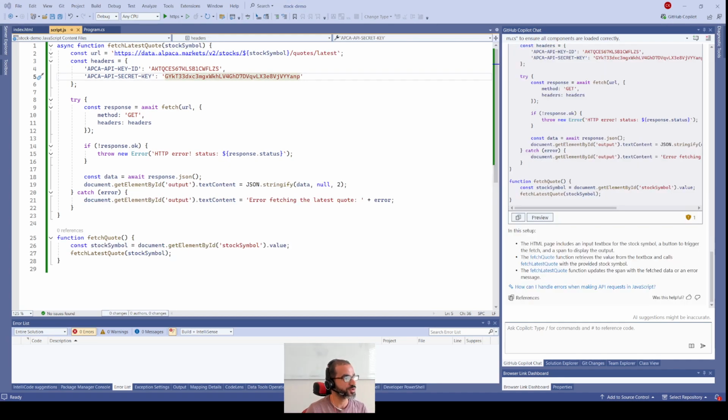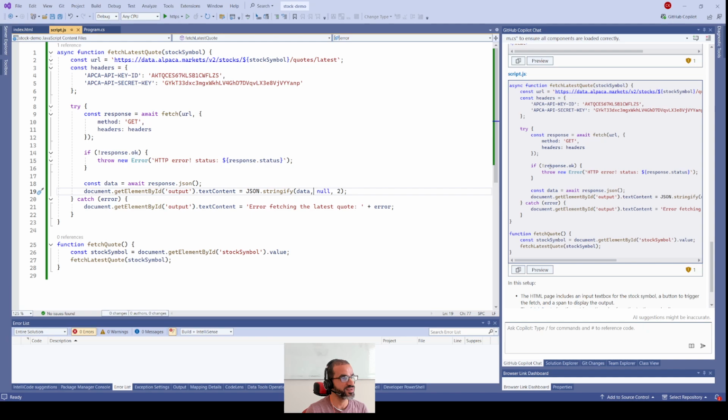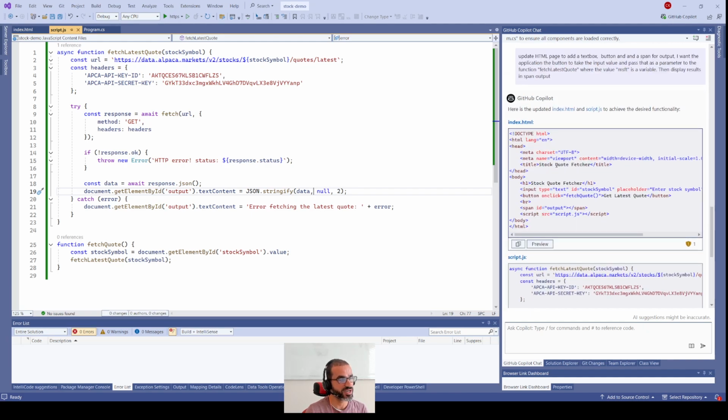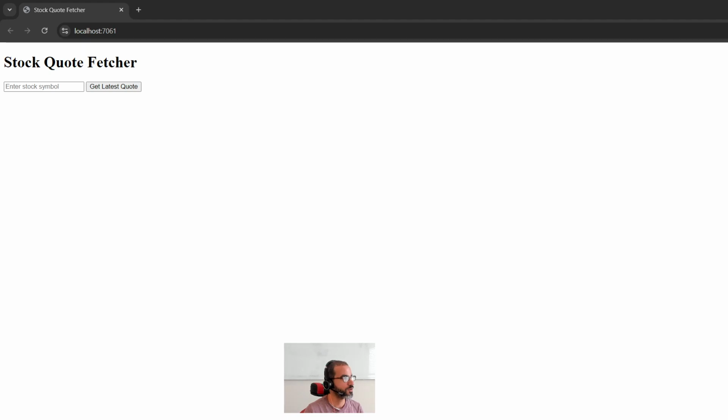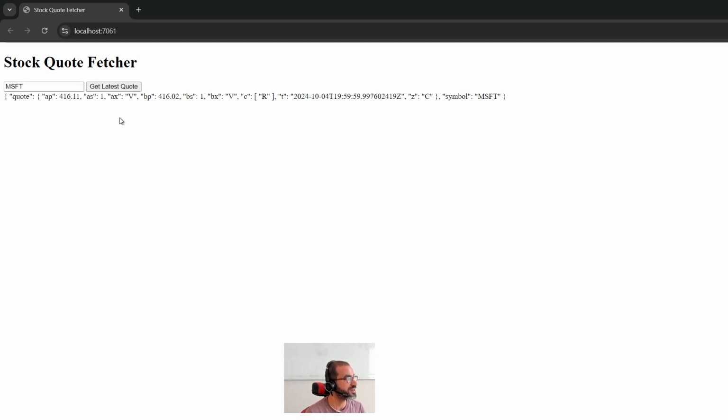I have then gone through and updated my JavaScript and HTML files from the code that has been generated, and now I am ready to test this application. Once I click F5, we have our application. It has our label, a simple text box, and then a button. We can then just try it out. I'm going to enter MSFT, which is our Microsoft stock ticker. Okay, perfect. We get a response back.